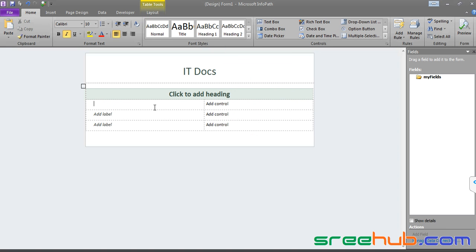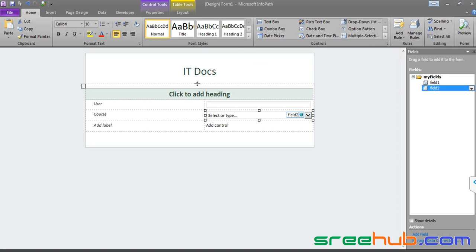Just say user, just say text box. And just say codes. Let us just say text box again or combo box. Today we'll see a different one, and just say start date, and here date, right?